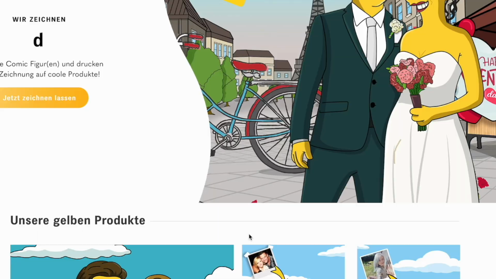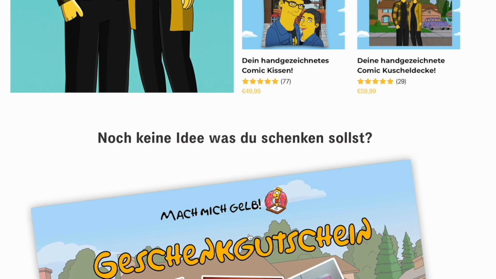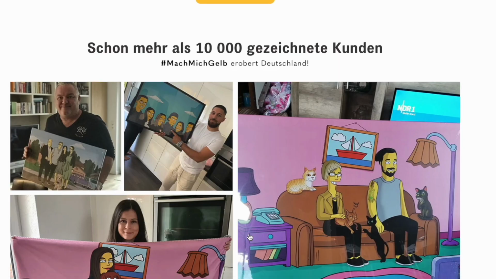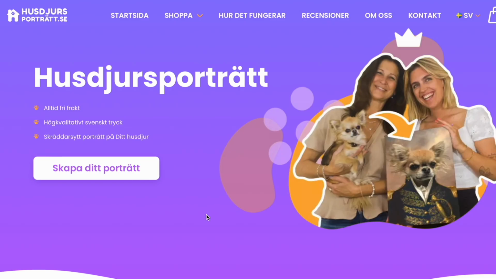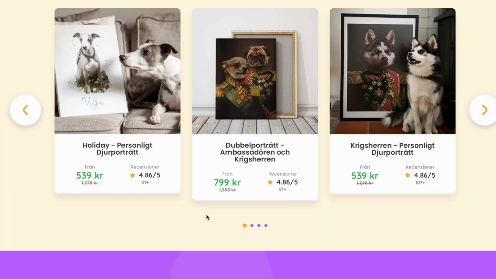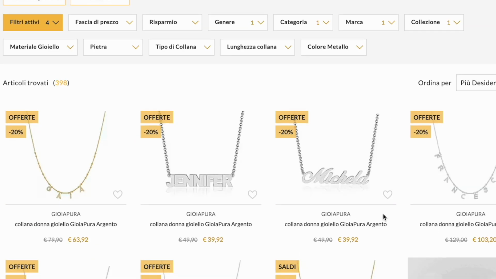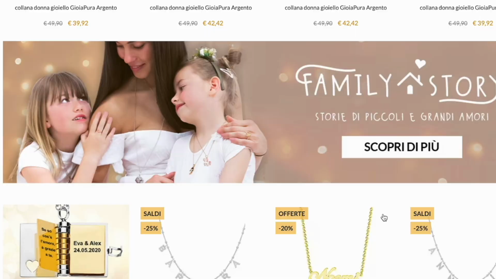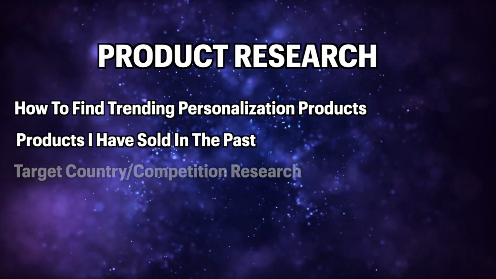Now before we fully cement this module, let me give you some example stores. In Germany we have machmichgelb.de, a yellow character store built only for German audience. In Sweden, we have Hastdjursportrat.se, a store selling all different kinds of pet portraits. In Italy, we have Ciociapura.it, selling custom jewelry, and all of these stores are very successful, and they have just implemented the exact same strategy that we just talked about.